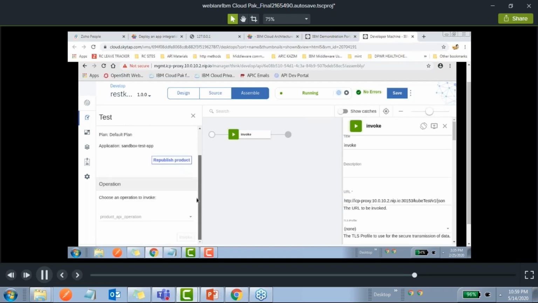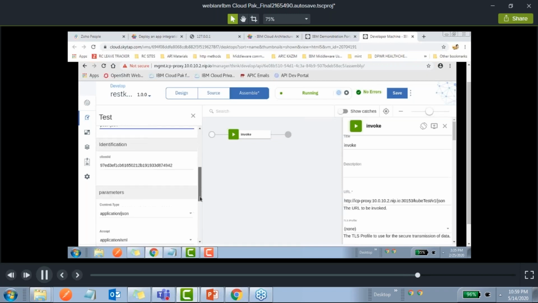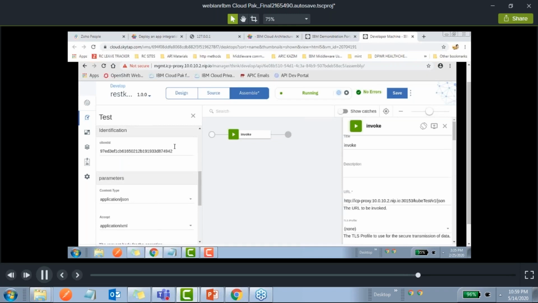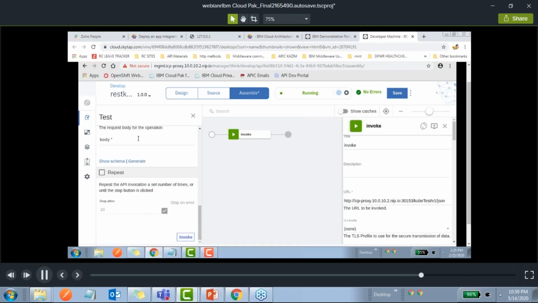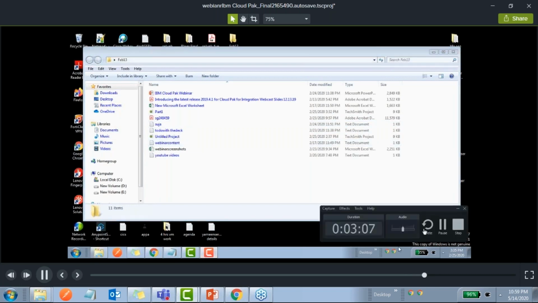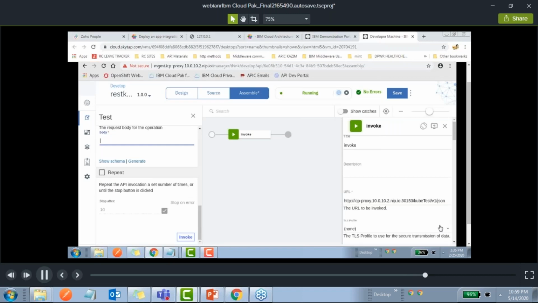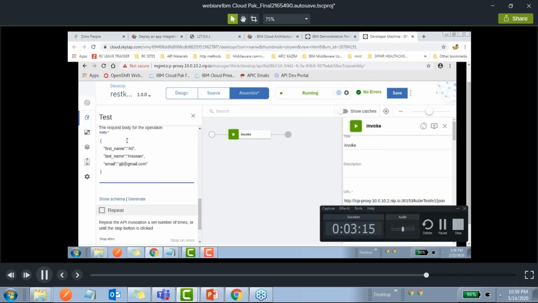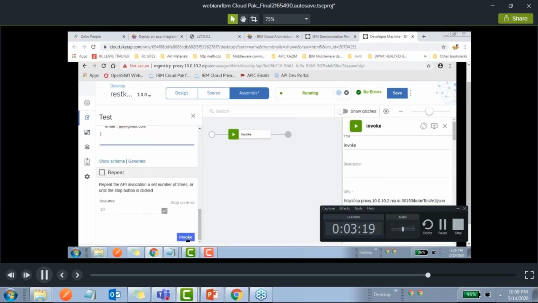So when we scroll down, we can see the operation field. So there I'm selecting the operation name, which is /JSON, and the client ID will get populated automatically there. And now it prompts for the request body for the operation, which is the JSON. So here I'm giving the JSON request body, and I'm clicking on invoke.